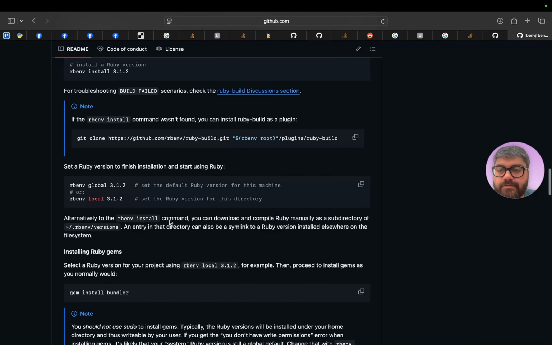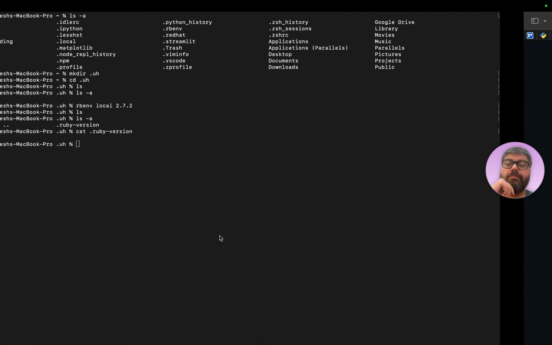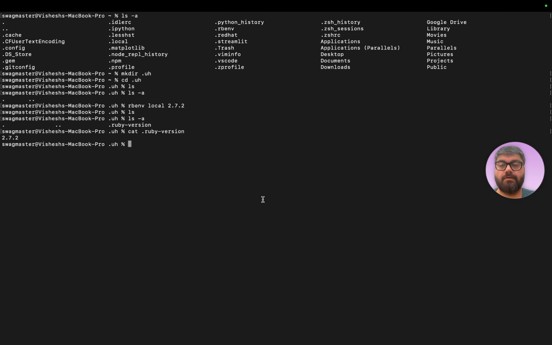Set a Ruby version. So alternatively, you can download and compile Ruby manually as a subdirectory install. Select a Ruby version for your project using rbenv local, for example, then proceed to install gems as you normally would. Okay. Gem install ultrahook.